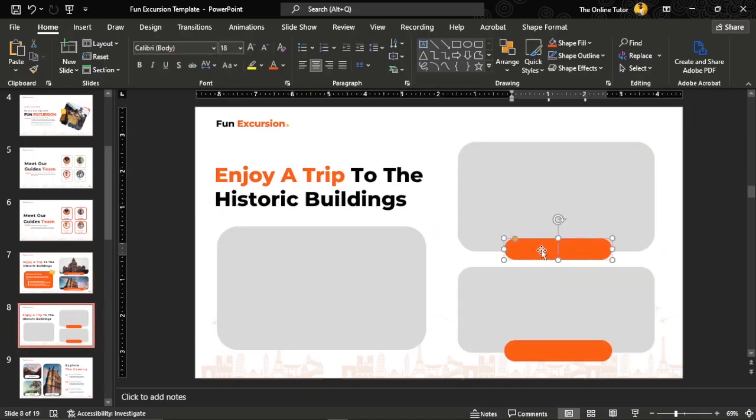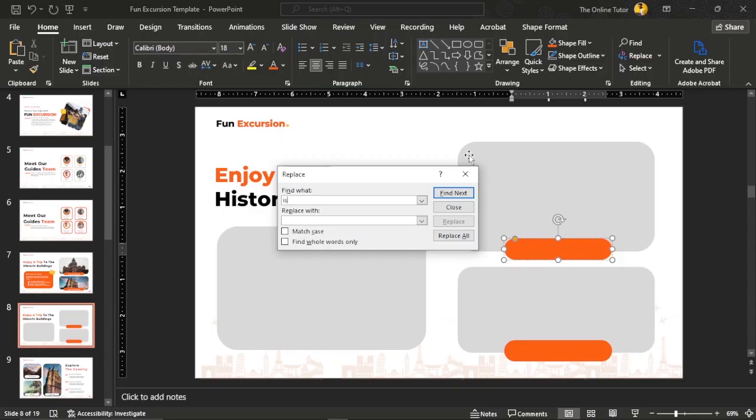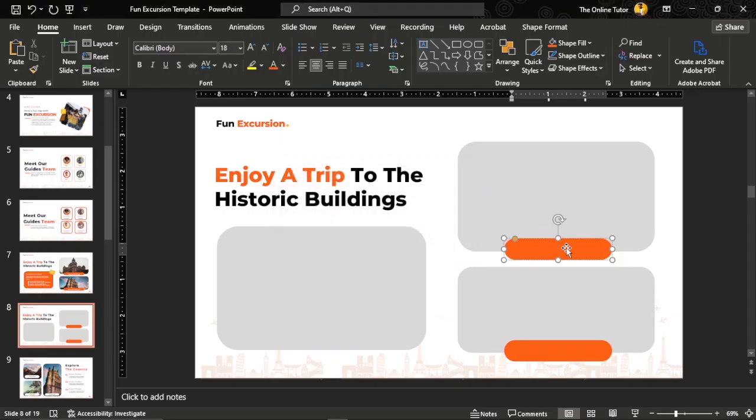So I select inside this, then I type historic building 1 and historic building 2.